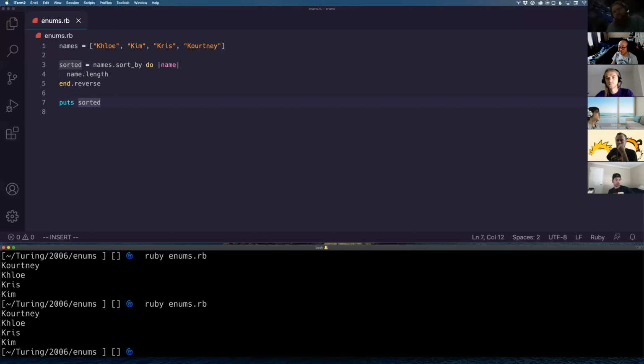Cool. Finally, I want to talk about the last class of enumerables, which are very different. I would call them the predicate enumerables. These are enumerables that will return a true or a false. And you can tell that they are predicate enumerables by the fact that they have a question mark at the end, right? An example for this is all?